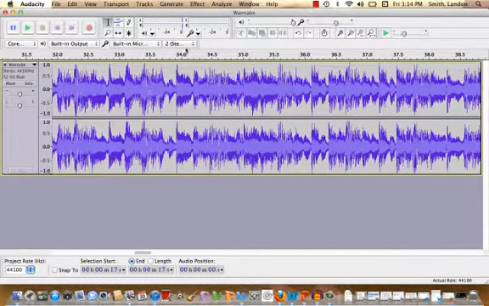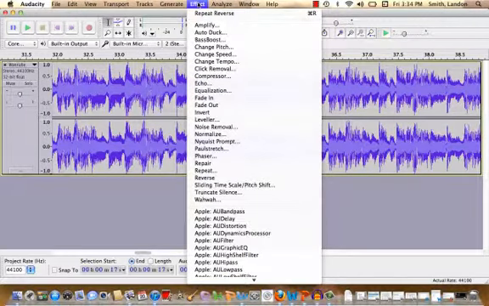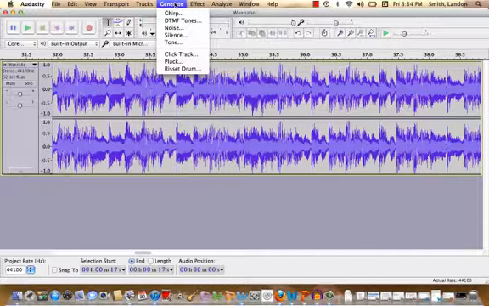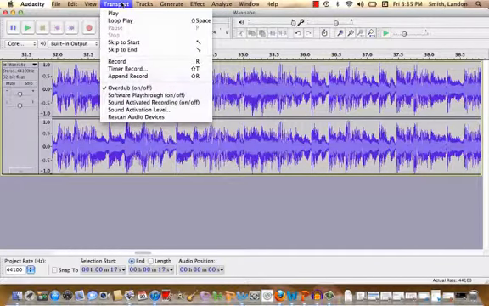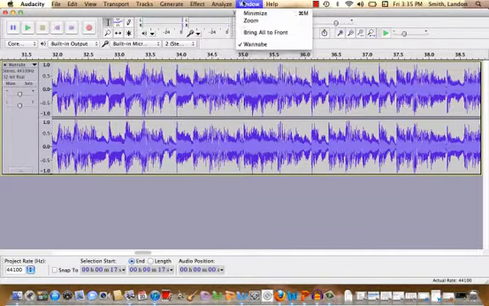There are all sorts of different effects here, and you can see effect is just one of the many menus that there are available on Audacity. There's a whole section here to generate sounds. There's a whole section to mess with the tracks, to change it from stereo to mono and all those kind of things, to work with sound balance, analyzing, all these kind of things.